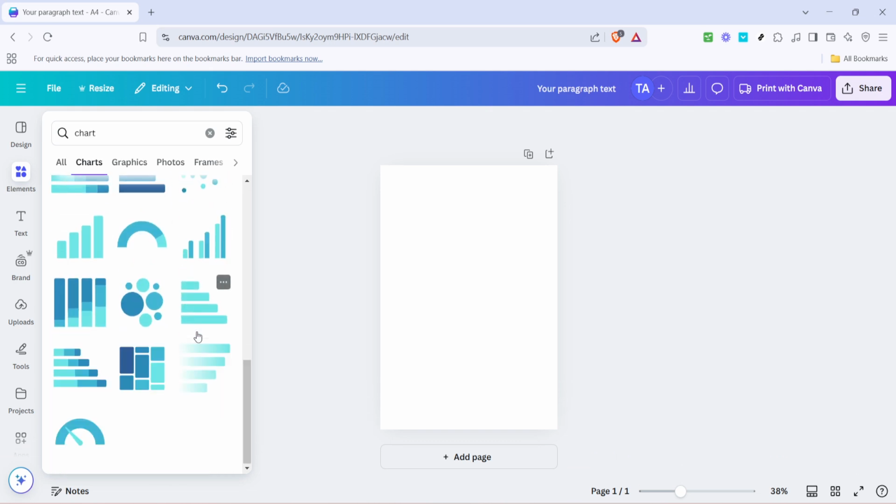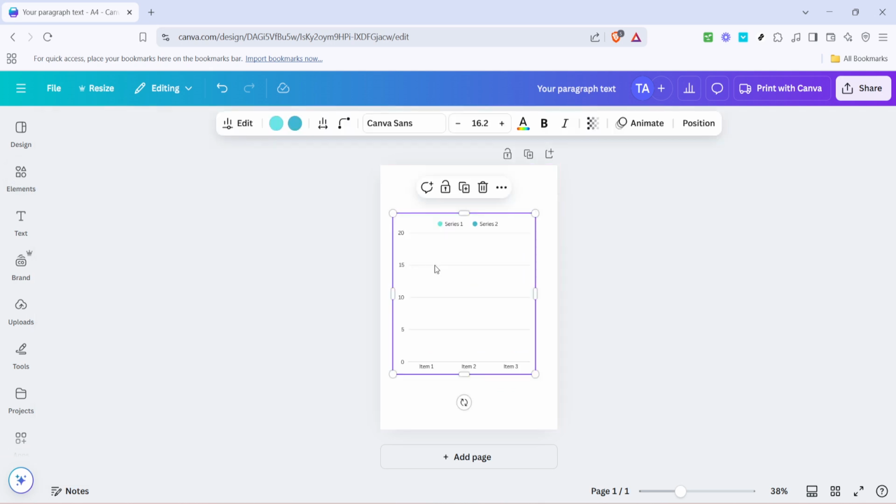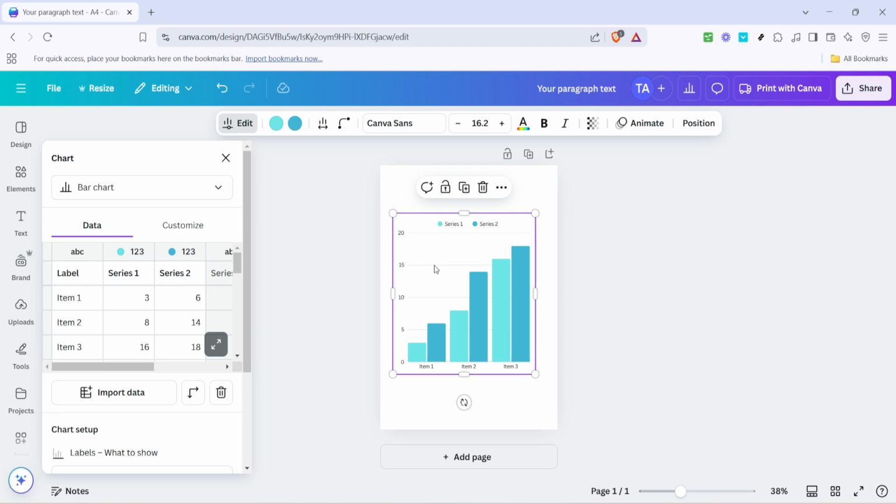After deciding on a chart style, it's time to bring it into your design. Simply click on the chart you prefer and, by dragging, drop it onto your design canvas. You'll notice that the chart can be resized, repositioned and customized to fit perfectly within your project layout. Now you'll want to start entering your data.